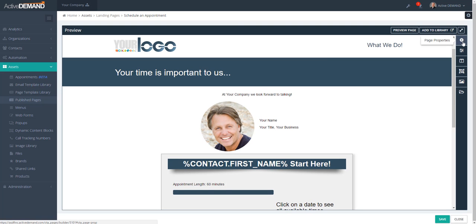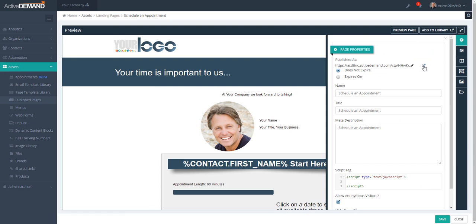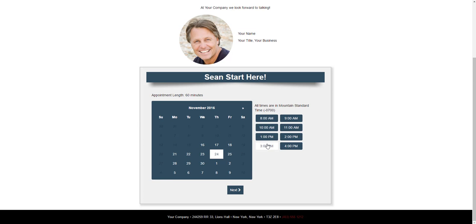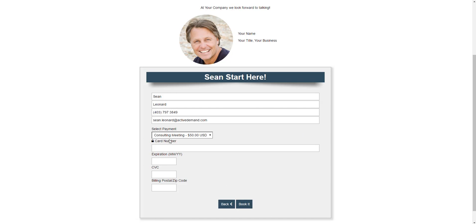Now, if I look at my appointment scheduling page now, you will see that I'll have my appointments, which I can book. And now I have the option to choose a product type and a price, and I'll add my credit card in here, as well as the expiration date. So you see the billing, postal or zip code, and then book it.